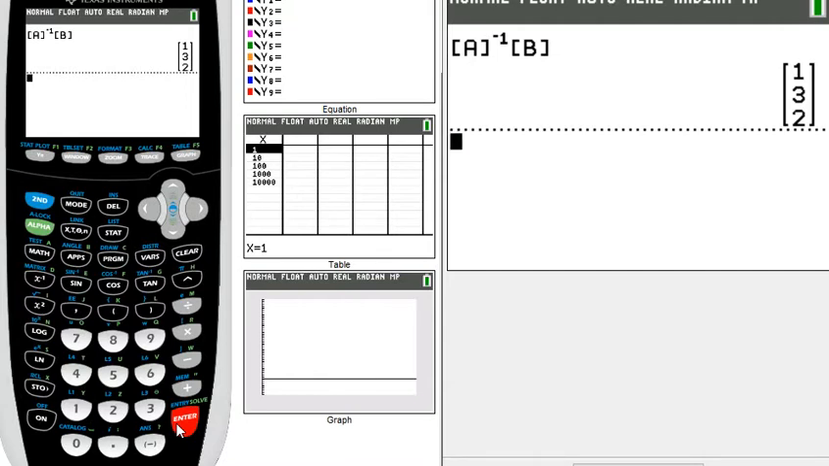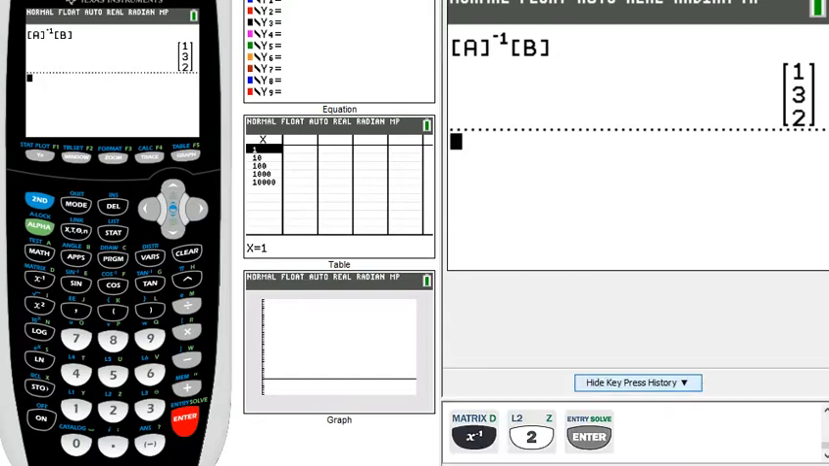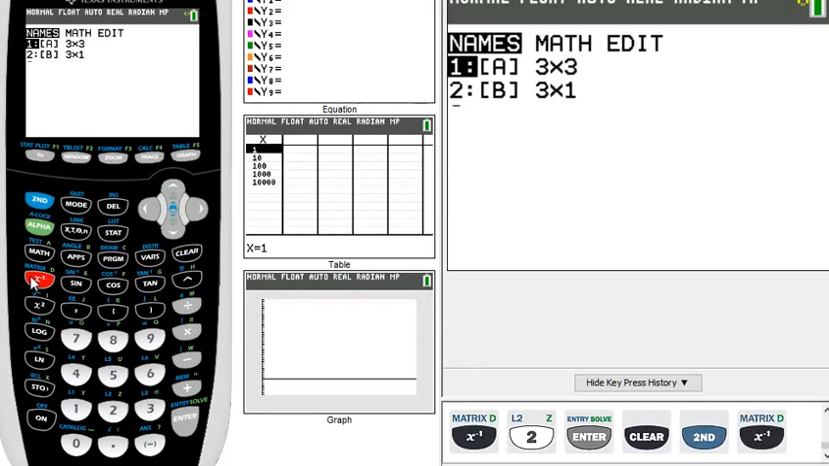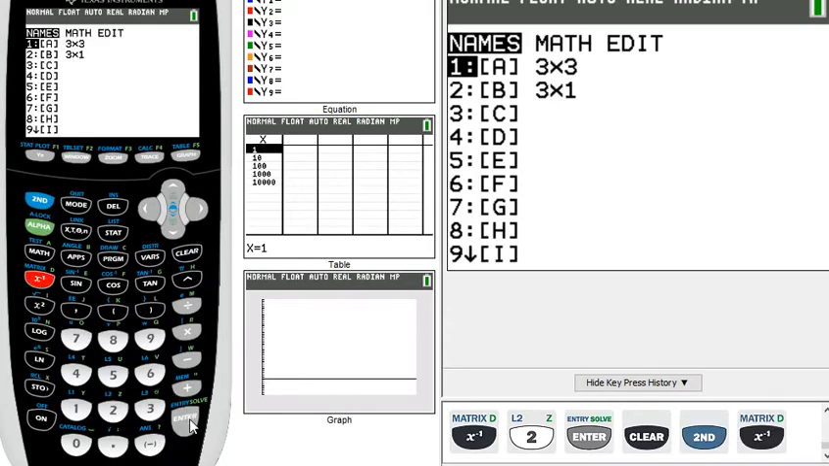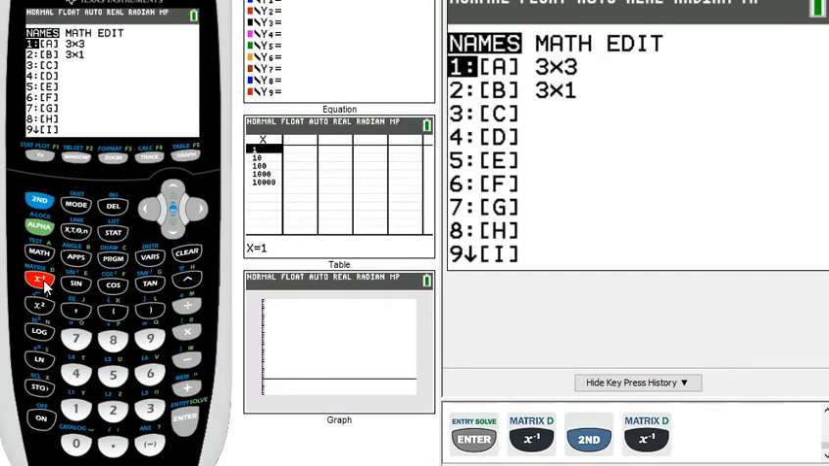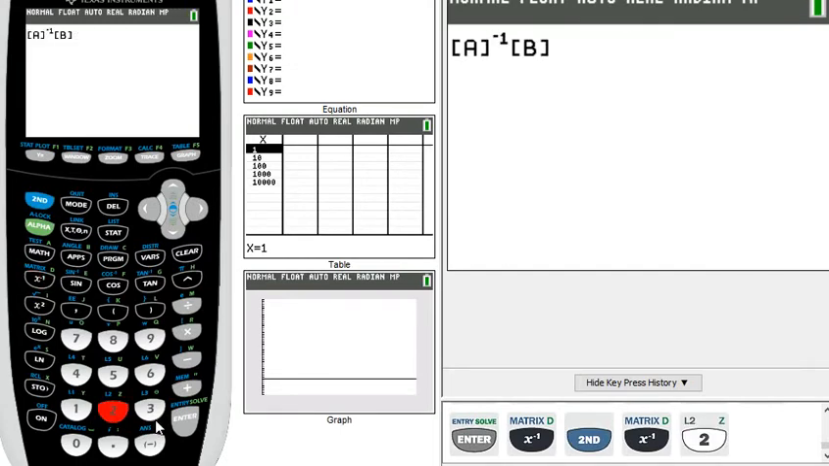All right, so let me run through the calculations one last time. Starting from scratch, second matrix, then press the number 1 or type enter. Then hit the inverse key. And then we have to do the same thing for matrix B. Second matrix, this time type the number 2, then press enter.